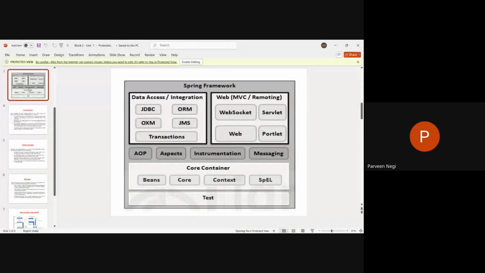Do these layers have some names? Am I audible first of all? Yes, I am saying that these layers have some names or something, like core container.